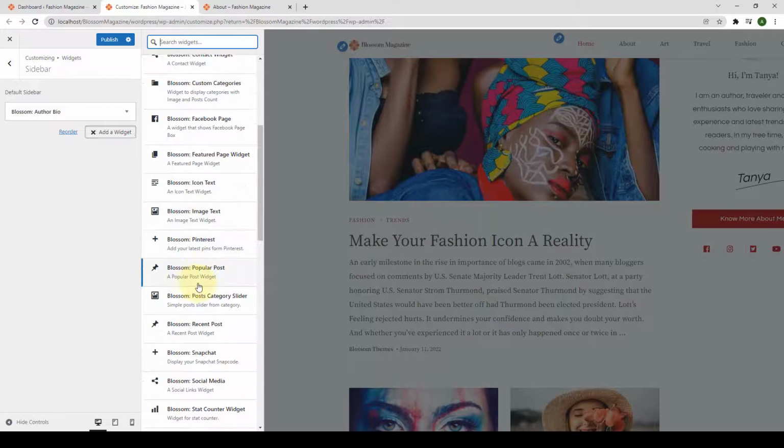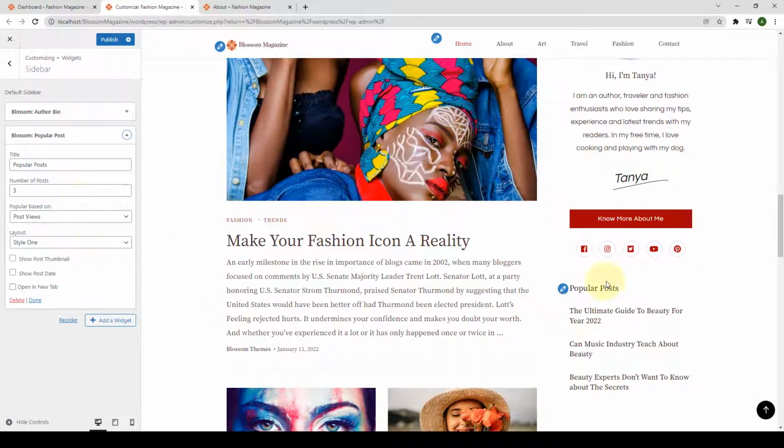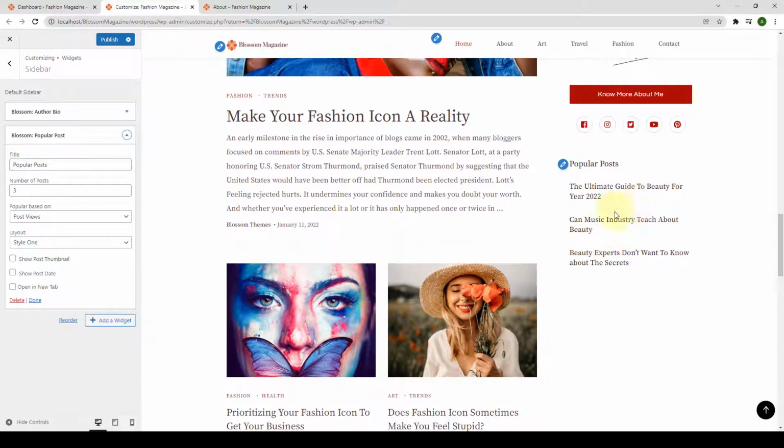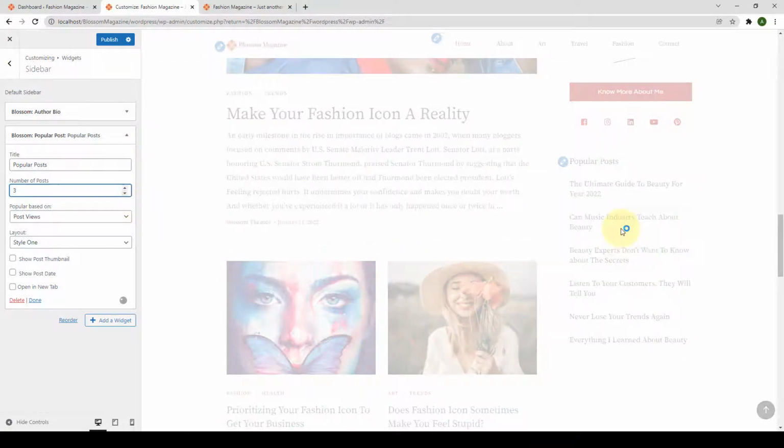This time, let's go for Blossom Popular Post. This widget will display all of your popular posts on your sidebar. If you wish to change the title of your popular post widget, then you can do that from here. Remove the title that is already here, then you can add in the title of your choice. You can select the number of posts to be displayed on your popular posts widget on your sidebar. You can increase or you can decrease the number of posts to be shown here.